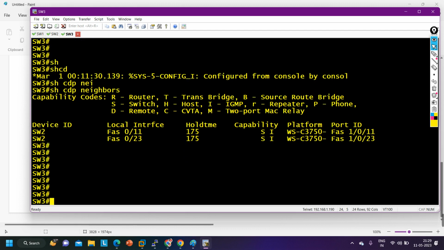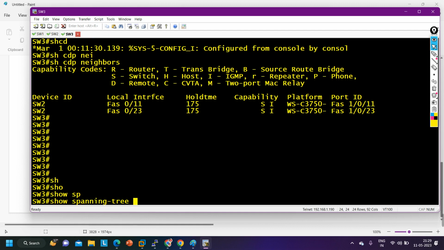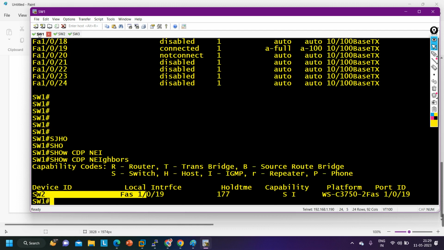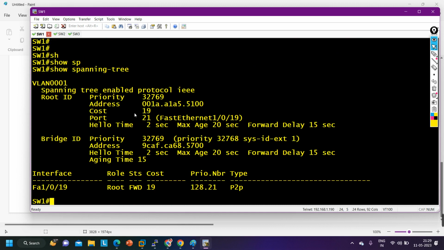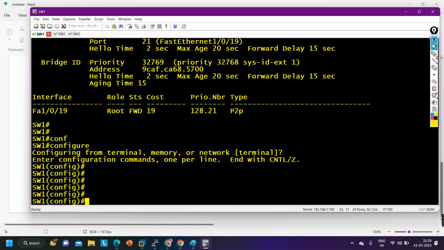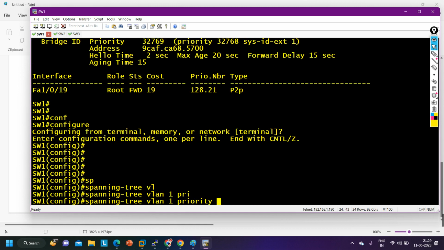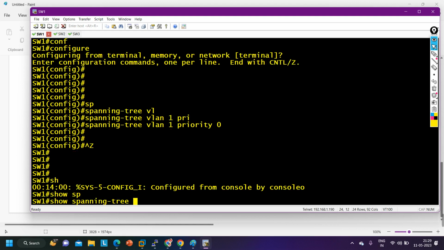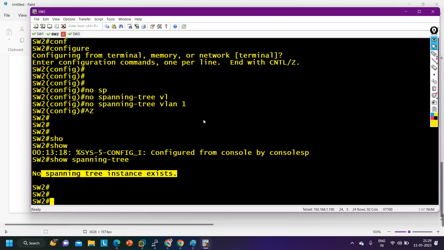Now on switch number 3, spanning tree. I am going to make switch 1 the root bridge. The command is spanning-tree vlan 1 priority 0. This switch will become the root bridge.